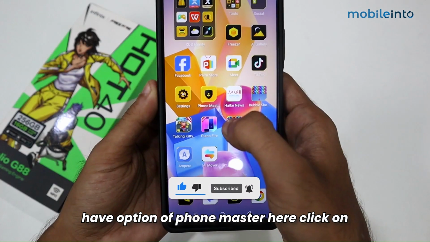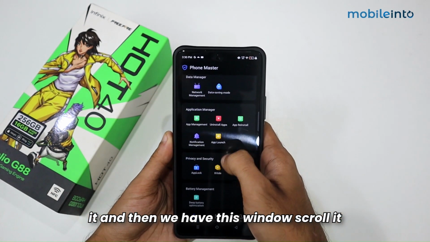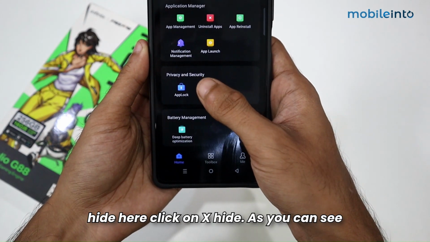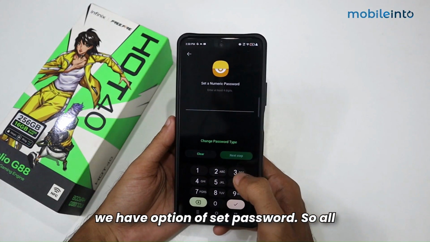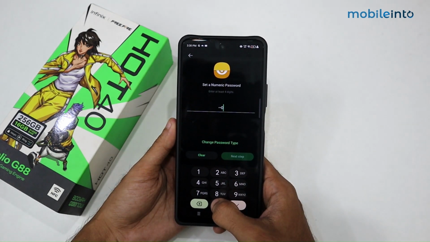Firstly, we have the option of Phone Master here. Click on it and then we have this window. Scroll it down. As you guys see, we have the option of XHide here. Click on XHide. As you can see, we have the option of set password. So all we have to do is set the password.